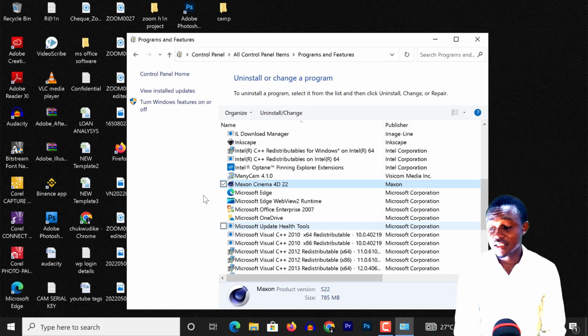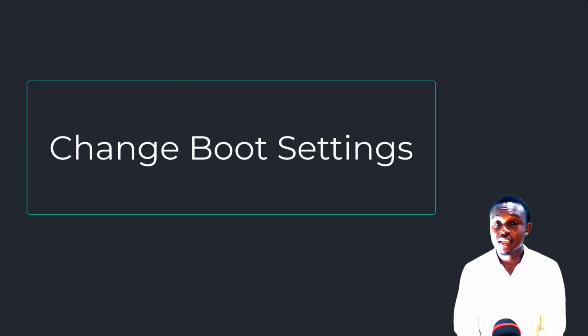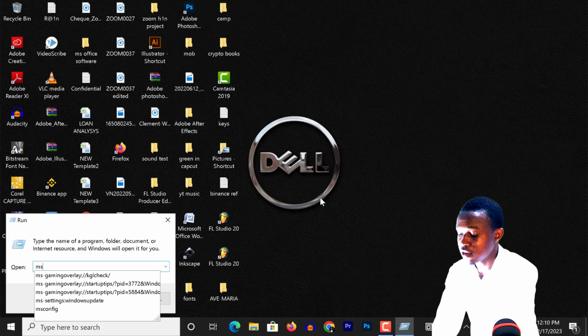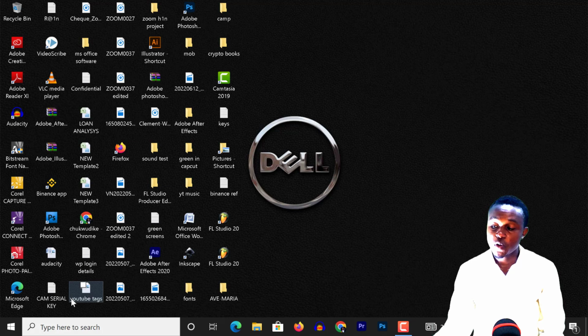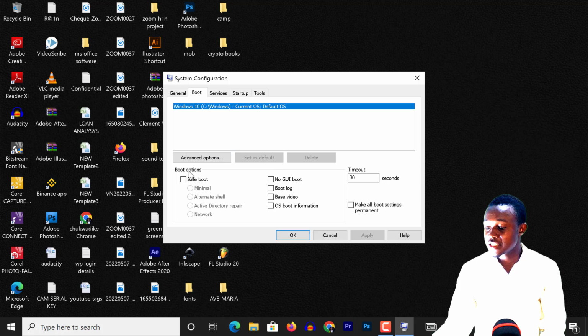As simple as that. Alright guys, the next thing is to change your boot settings. To do that, I will hit Windows R on my PC. Then I will type msconfig. That's MS Configuration, and I'll click on OK. Now here you can see Boot, right? Next to General, I'll click on Boot. Now you can see I have Safe boot and I have No GUI boot. I can click on this Safe boot and make sure I have Minimal chosen. I can click on No GUI boot.